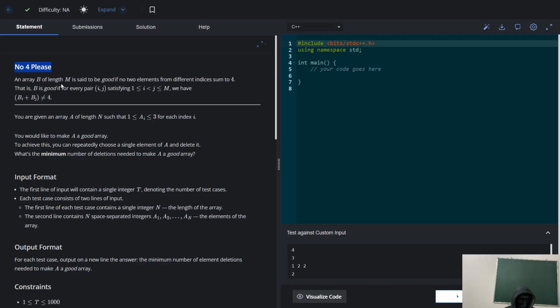An array B of length m is said to be good if no two elements from different indices sum to 4. That is, B is good if for every pair i, j satisfying, with one-based indexing of size m, that i is greater than or equal to 1, less than j, and j is less than or equal to m, we have B_i plus B_j not equal to 4.